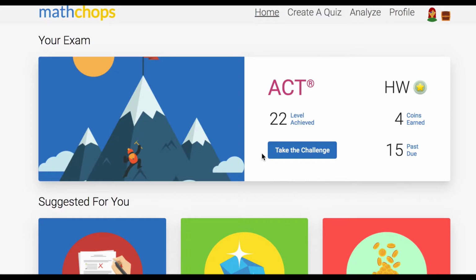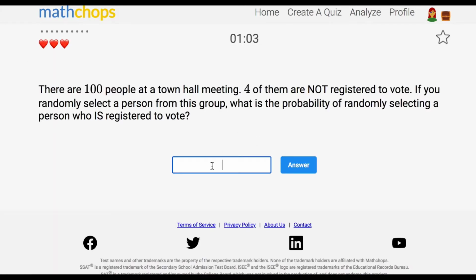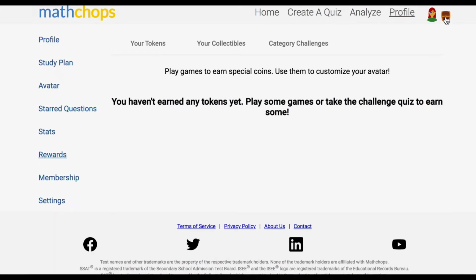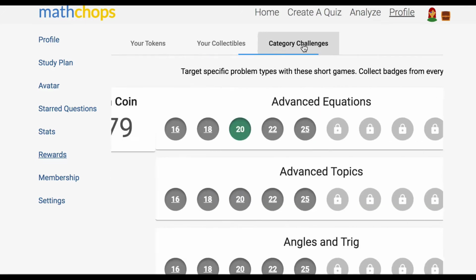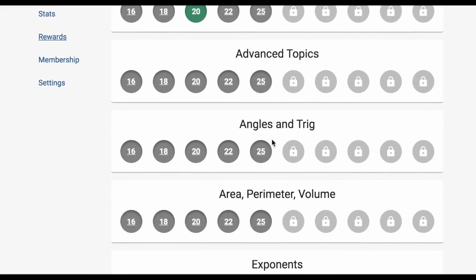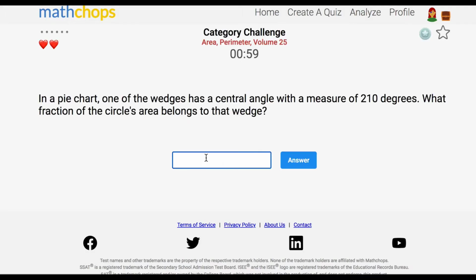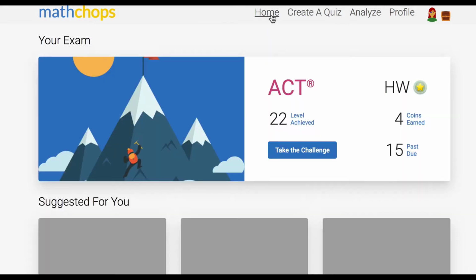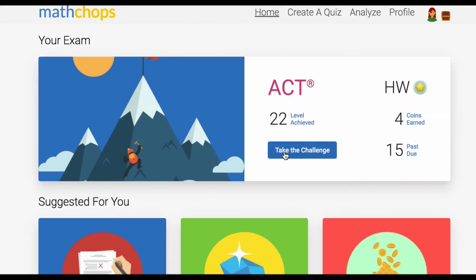So most of the assignments are going to revolve around the level challenge and the category challenges. When their level's too low, they'll take the challenge. When they're able to get it up, they'll go over to the category challenges, target specific areas. When they're feeling more comfortable about those areas, they may go back and try the level challenge again.